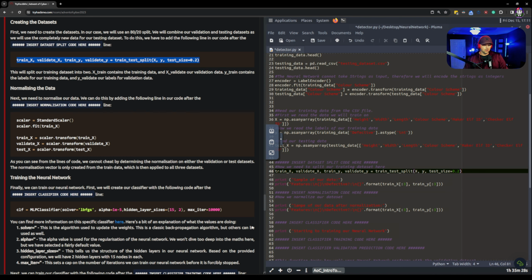Now we've got our data split code. This will split our training data set into two: X_train, which contains the training data, and X_validate, which is our validation data. Y_train contains the labels of our training data, and Y_validate our labels for our validation data. Perfect.